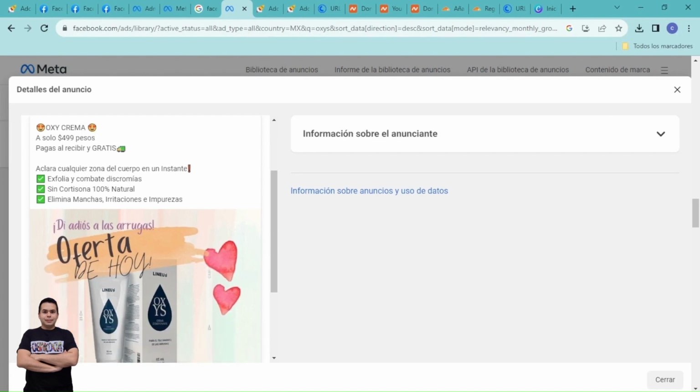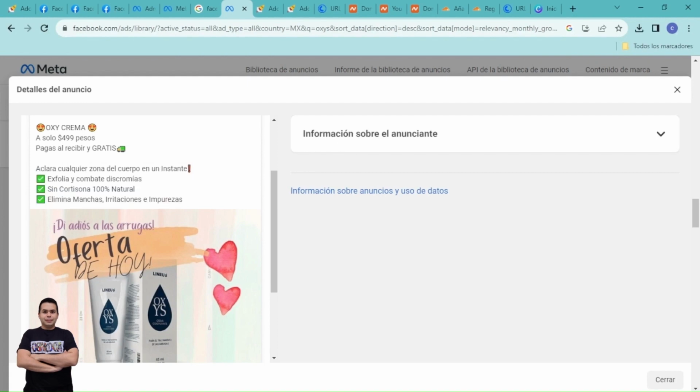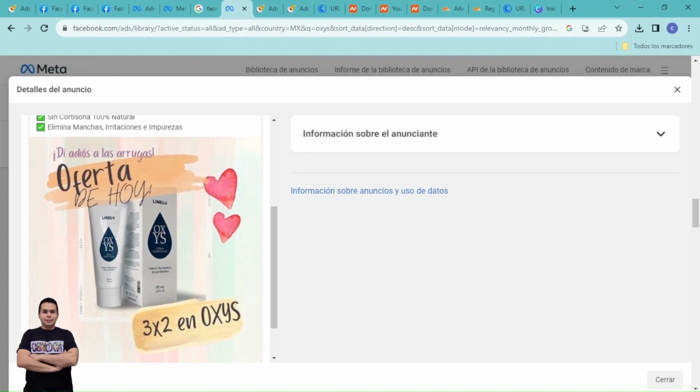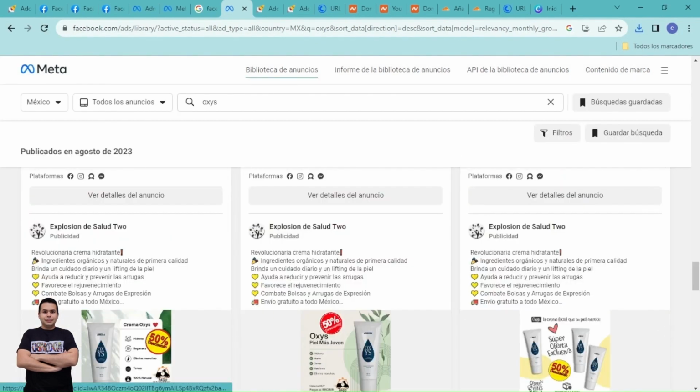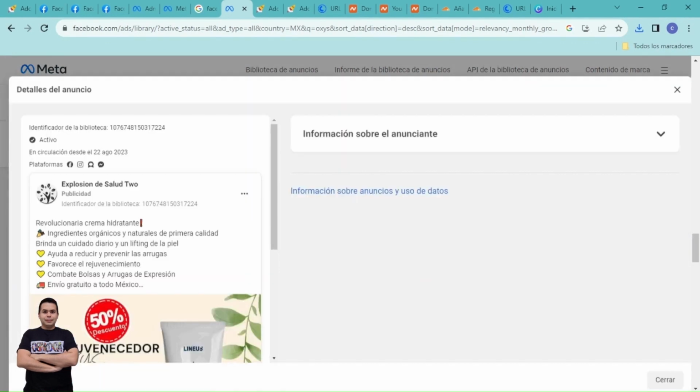We can use this text as a source of inspiration to make our own text. Here we have an example of bad practices because this ad says goodbye to wrinkles in Spanish. Here I have another image, as you can see that it's very good. Always check that the data in the picture is right.